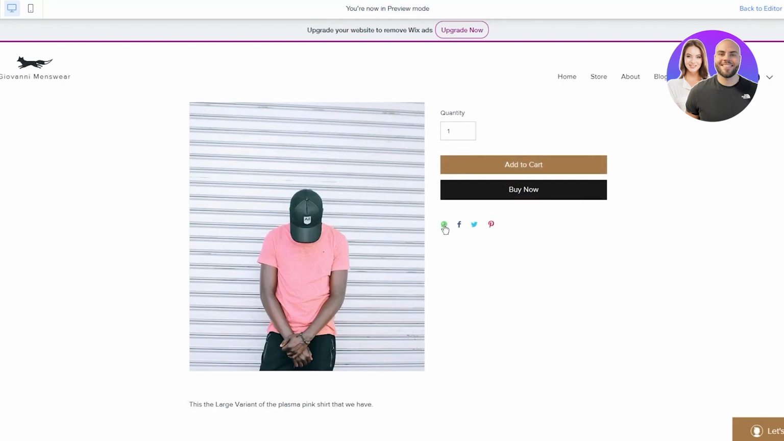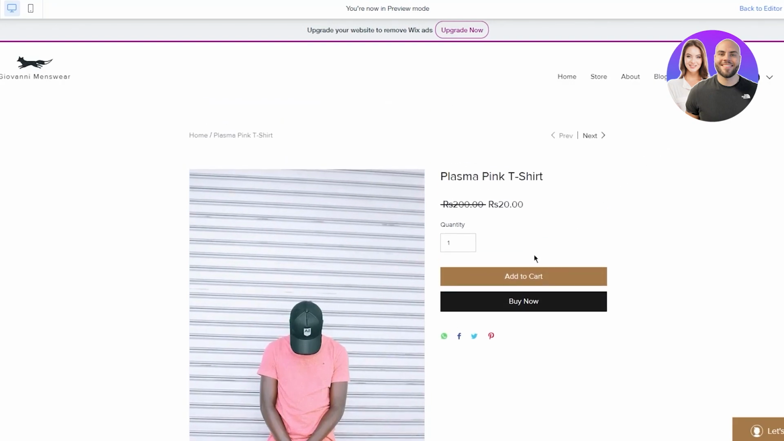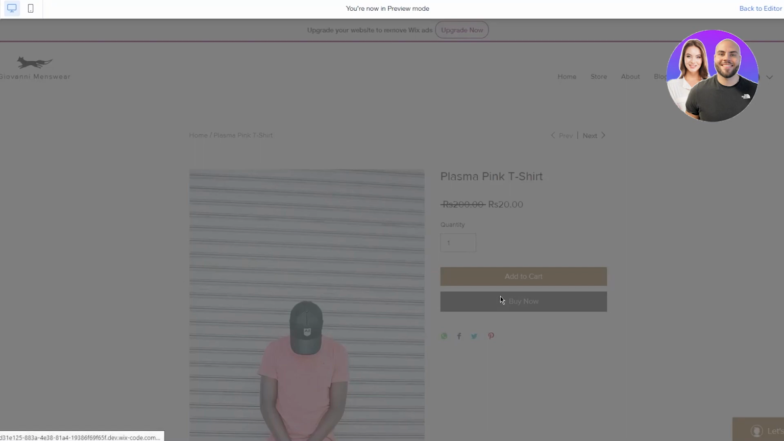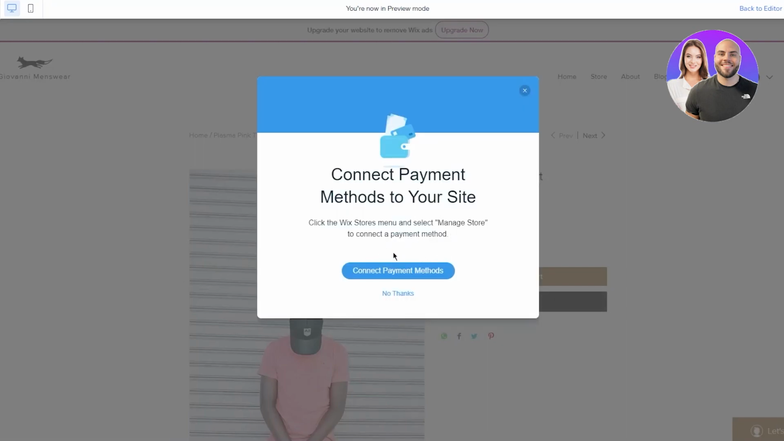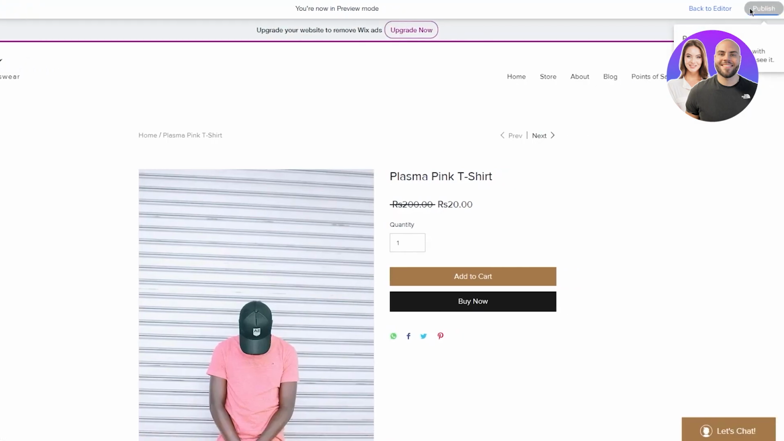People can go ahead and add it to cart, or they can buy it now. If I click on buy now, it's going to take them to the cart. Now, we haven't connected any payment methods, that's why it's not going to go ahead with it. But you get the whole point. You get the look it's going to give. So yeah, from here on out, once you've done this, you're going to go to publish.